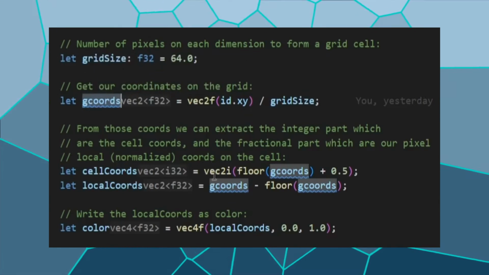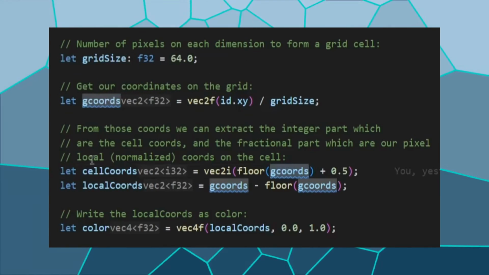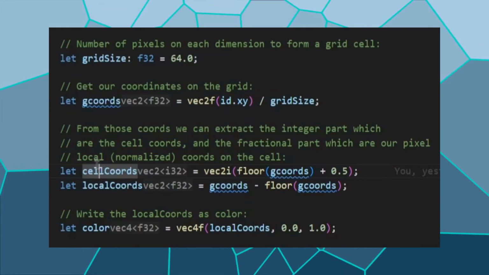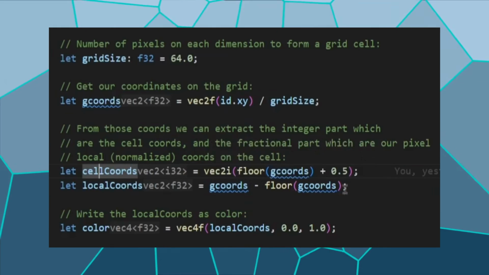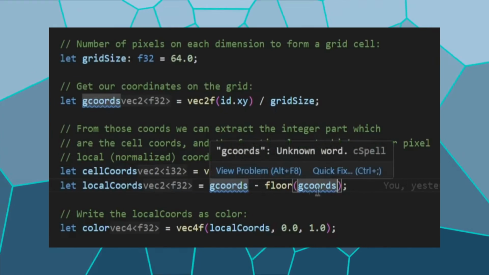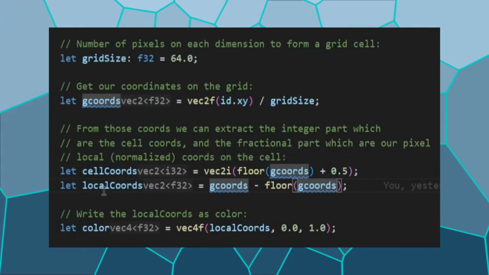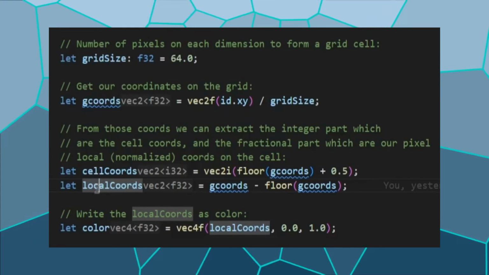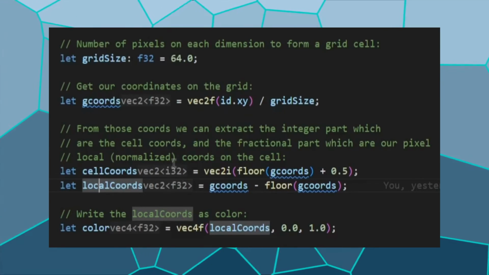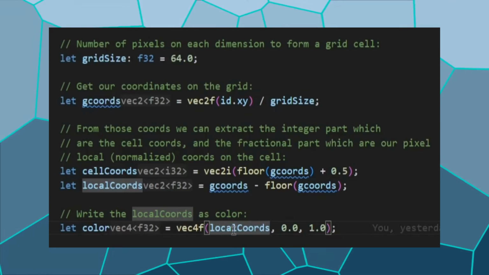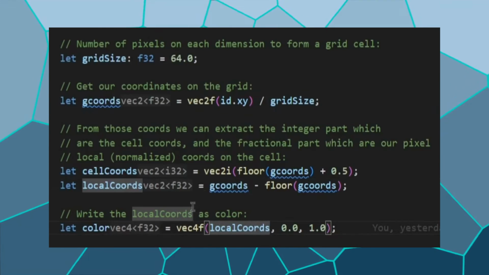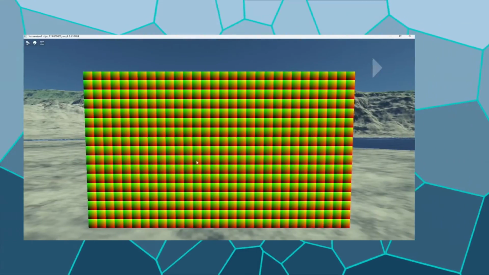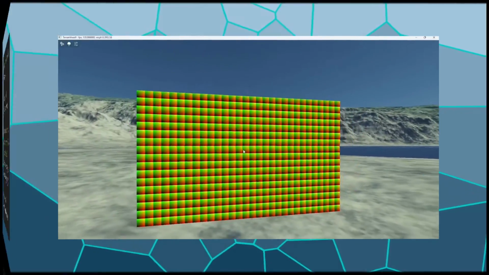If we take the integer part of those grid coordinates, we get the cell coordinates. So cell coordinates will be integer numbers, and if instead we consider the fractional part of those grid coordinates, we get the local coordinate of our pixel in its own cell. So if we try to plot, for instance, those local coordinates, we will see values going from 0 to 1 on every single grid cell. So this will give us this kind of result.